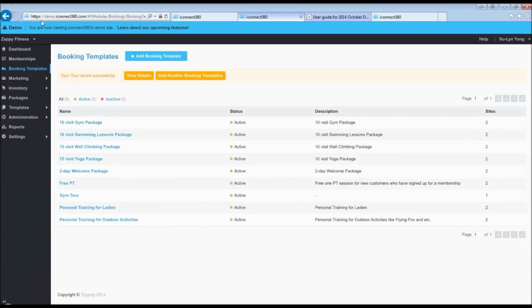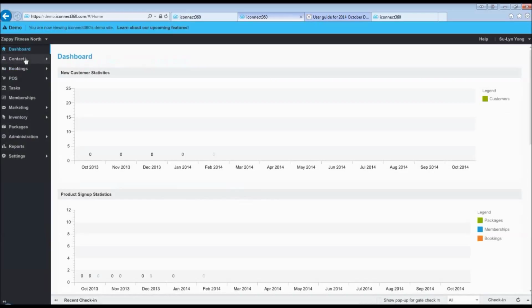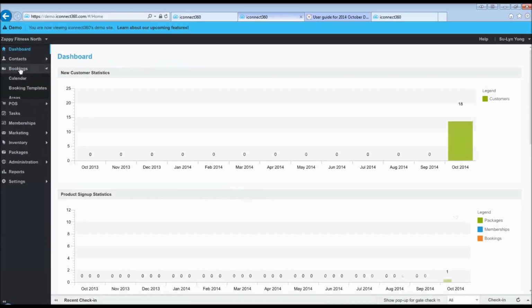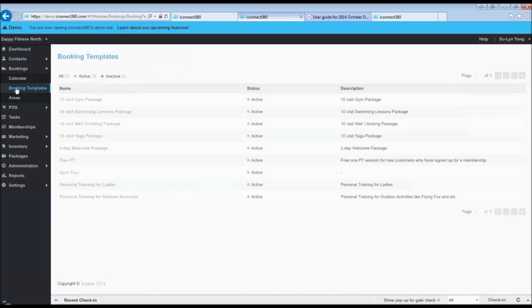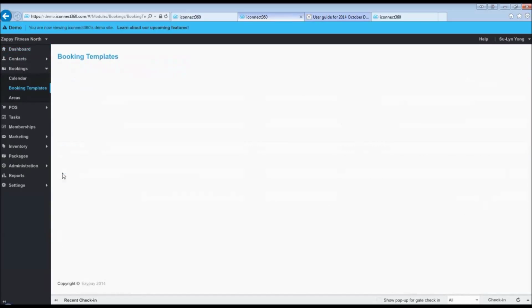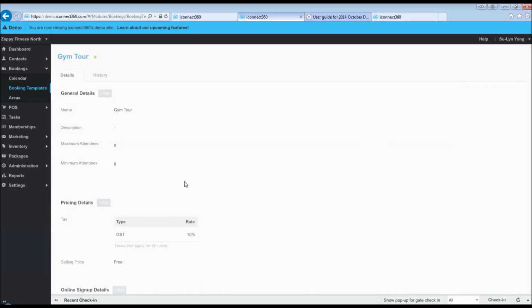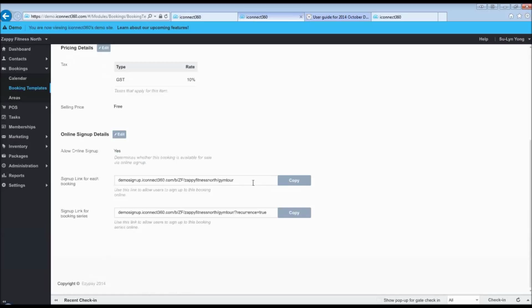So now I go to the site level, and I'm going to go to the booking templates. And if I click on gym tour and scroll down, you'll see the link here. This link is of course auto-generated. Because you're using the demo site, it's actually demo sign up. I just need to copy it. So you have a sign up link for each booking, this is individual booking, and a sign up link for booking series.